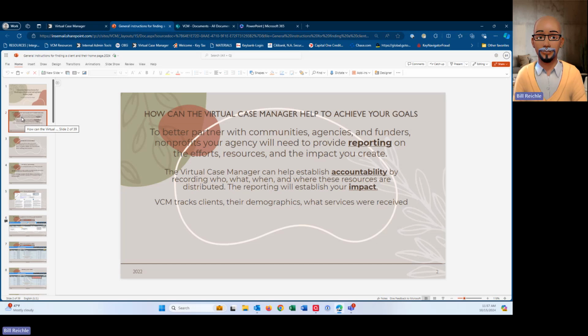The virtual case manager can help you achieve your goals to better partner with communities, agencies, and funders, nonprofits. Your agency will need to provide reporting on the efforts, resources, and the impact you create. The virtual case manager can help you establish accountability by recording the who, what, when, and where these resources are distributed. The reporting will establish your impact on your community. VCM tracks clients, their demographics, and what services they received.